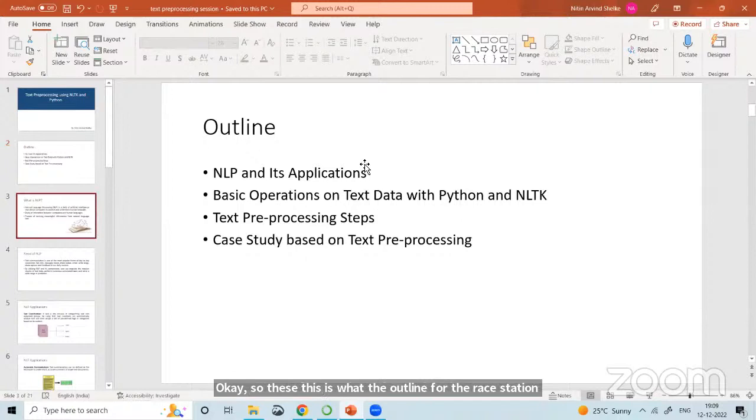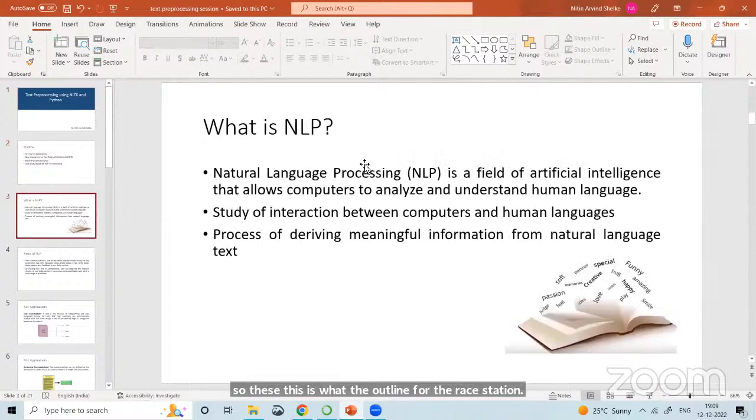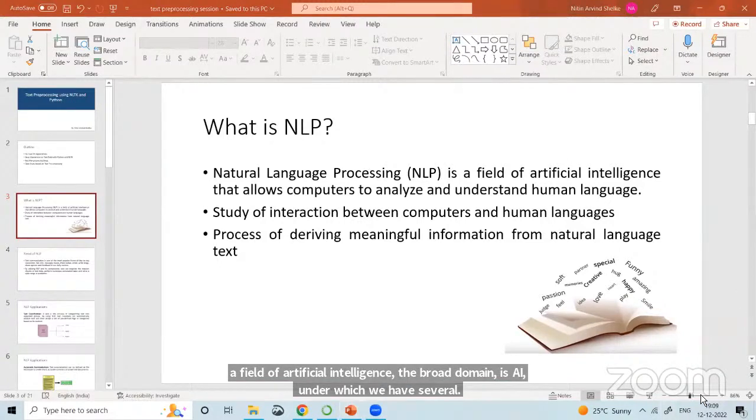Now let us start with the first thing, that is NLP. Okay, so NLP is natural language processing, which is a field of artificial intelligence. The broad domain is AI, under which we have several fields. Let me showcase the Venn diagram.